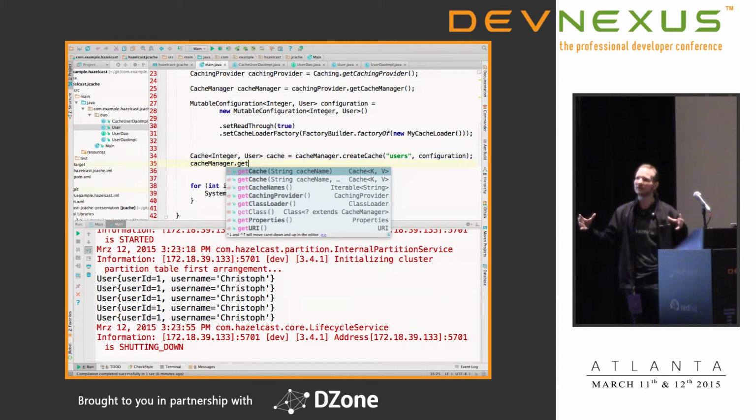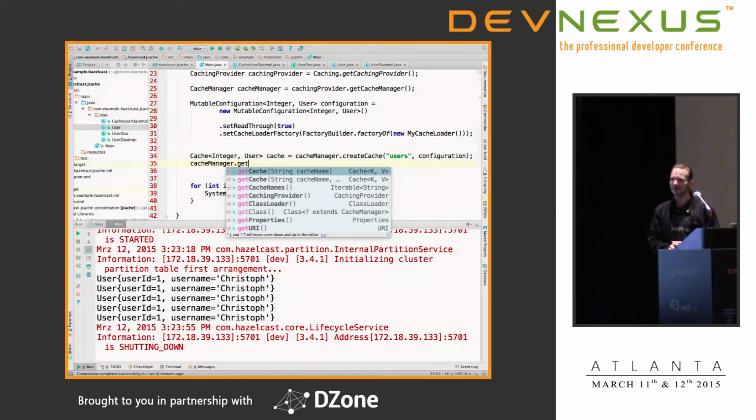So we partition the data. That means if you have 3 nodes running, we partition the data across all 3 nodes. If that makes sense.